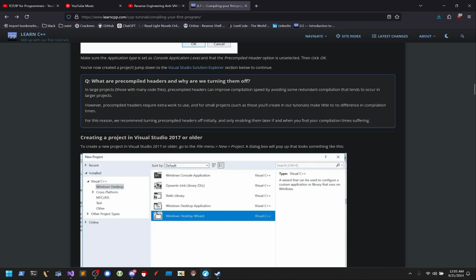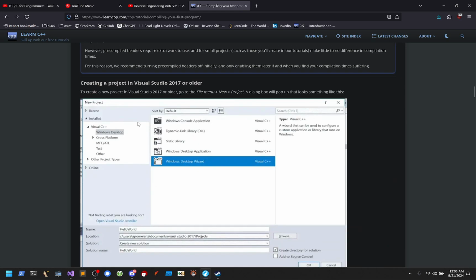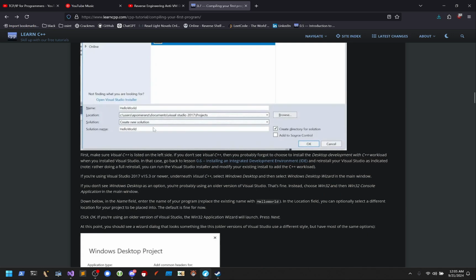Okay. Creating a project in Visual Studio 2017 or older. To create a new project in Visual Studio 2017 or older, go to the File menu. You don't have to worry about this.